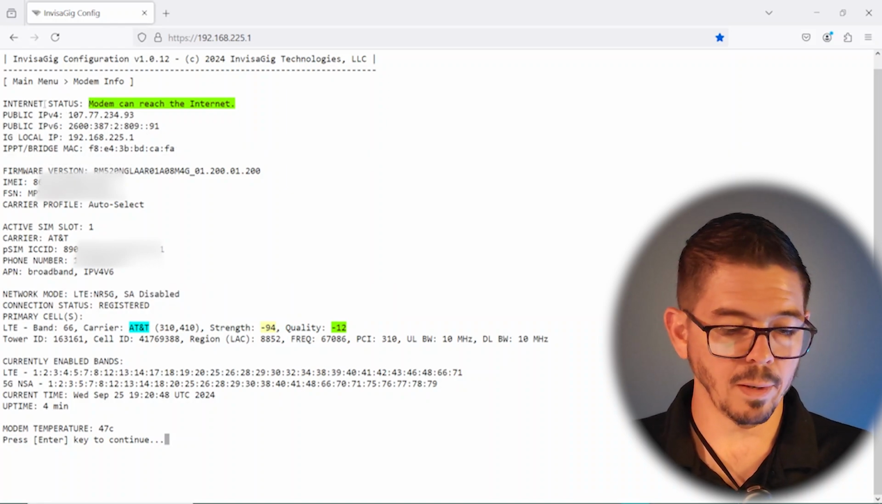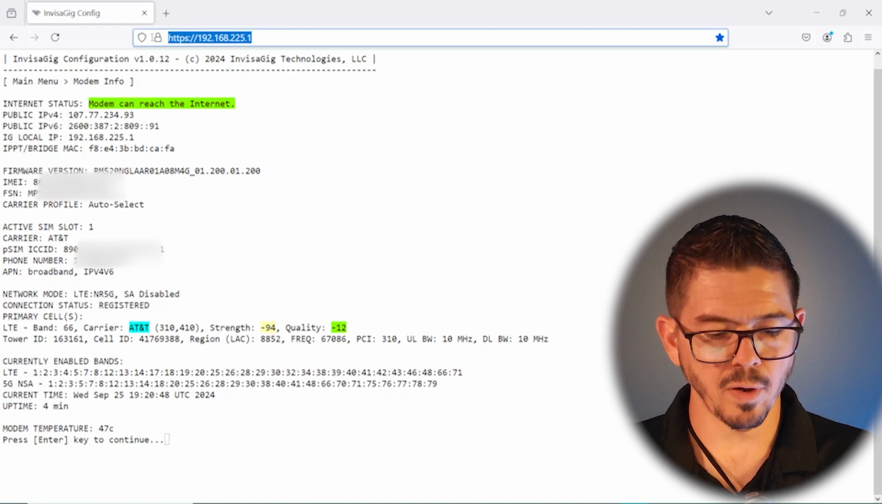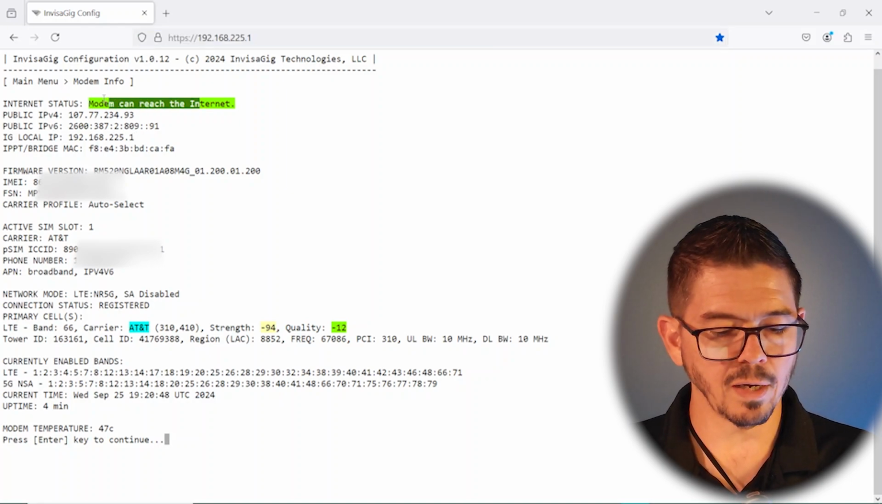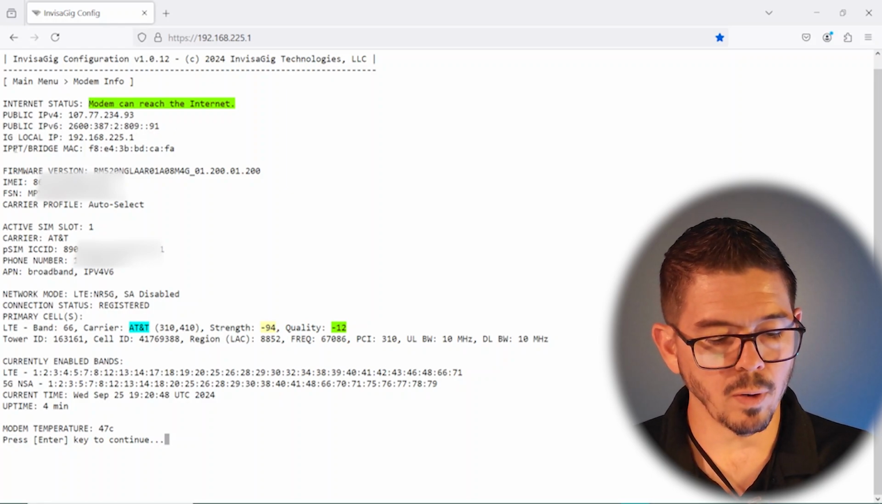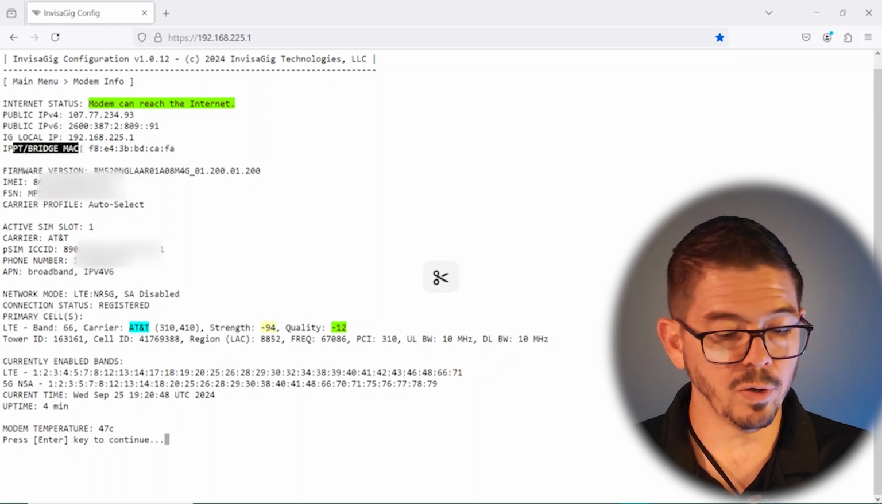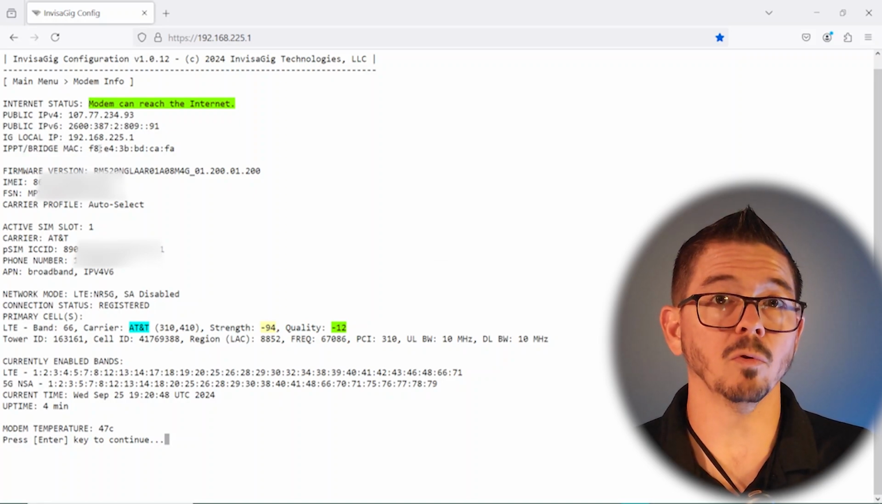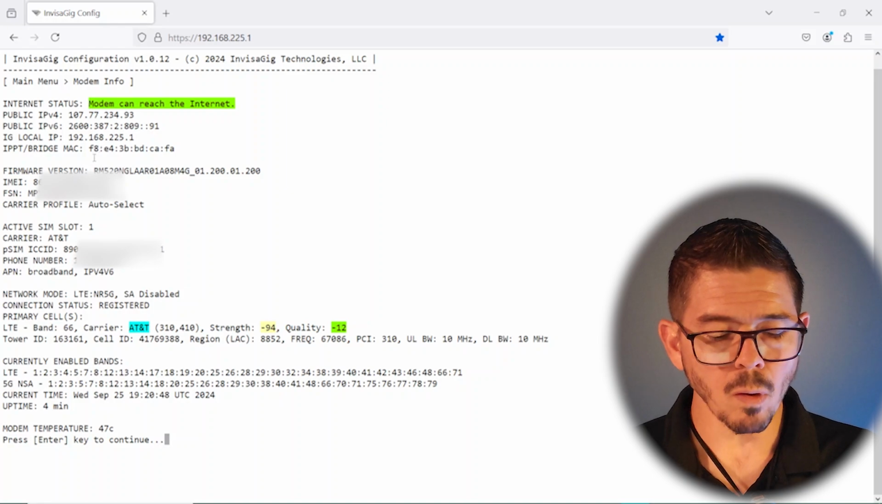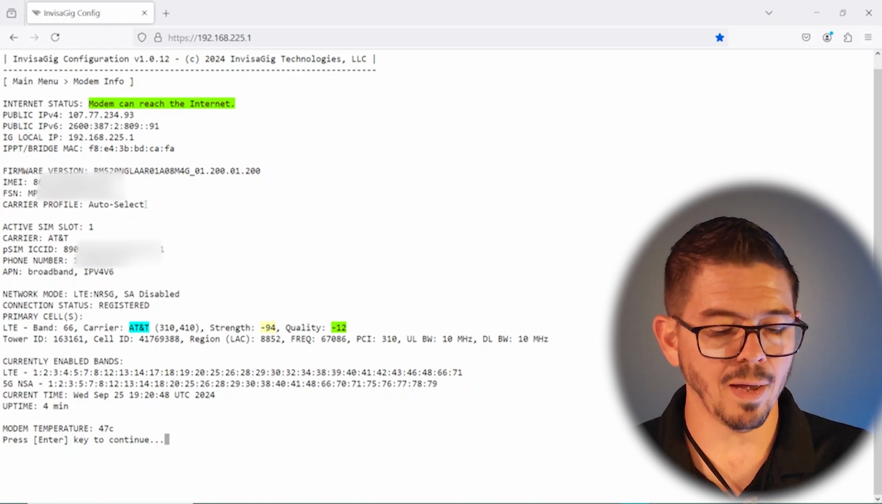You still get your IP address information, your local IP, which is the same as what you have here typically, tells you that it can reach the internet and highlights it for you now. Shows your IP pass-through or bridge mode MAC. We changed the verbiage on that to make it more understandable for more people. Firmware version, IMEI, serial number, carrier profile, as you have it set.